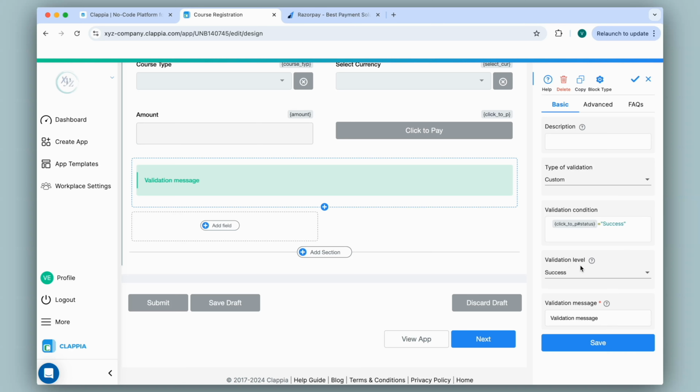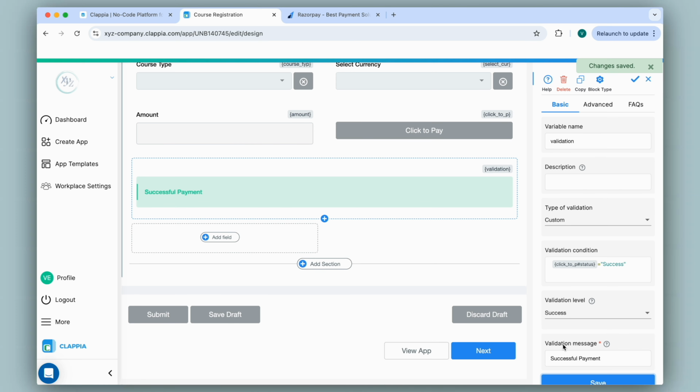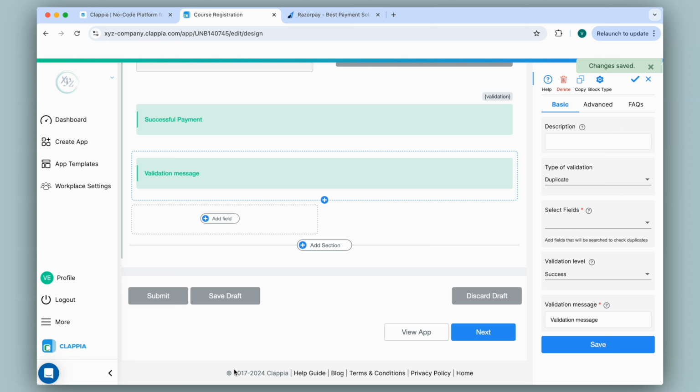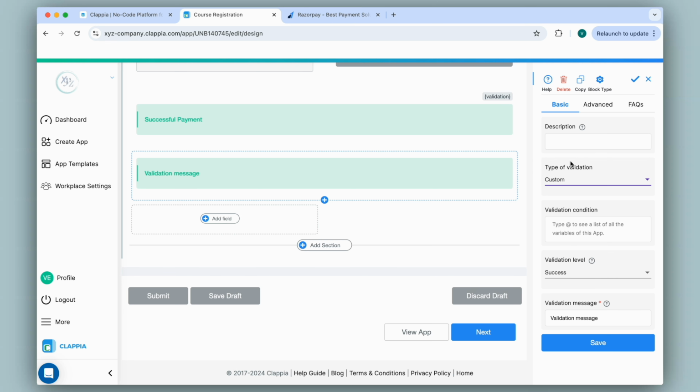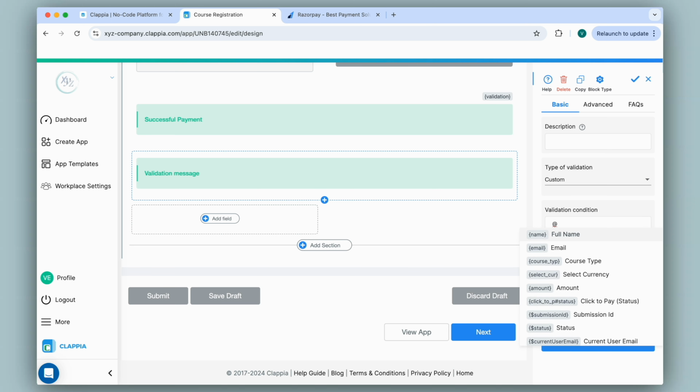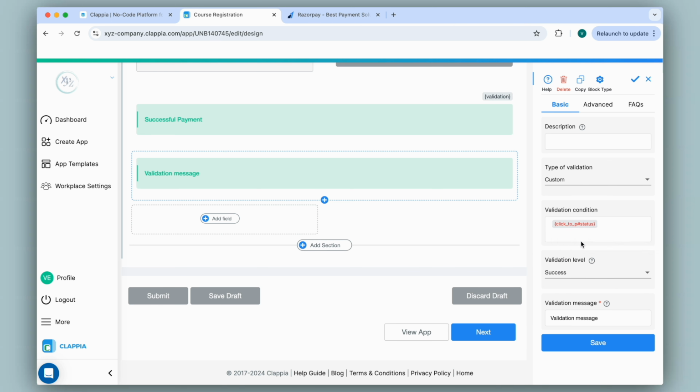So for the validation level, since I'm keeping the status as success, I will keep this selection as success as well. For the validation message, I will give in something like successful payment and I'll click on save. I can also give another validation block for unsuccessful payment. So on the right panel, select custom as type of validation. For the validation condition, again I'll pull up the payment gateway field @ click to pay status equals to error. Validation level will be error. And I'll give a validation message, let's say unsuccessful payment, and save this.